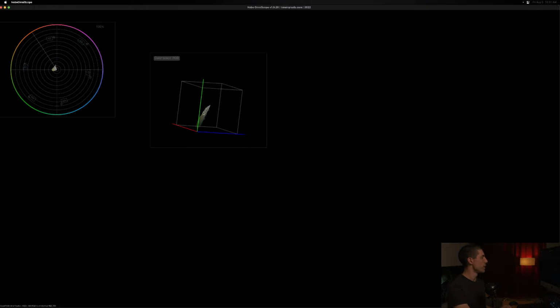So this would be to me the best way to overcome the limitations of not being able to perceive changes on your scopes that you're seeing visually in the image.